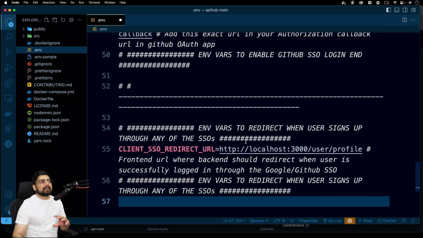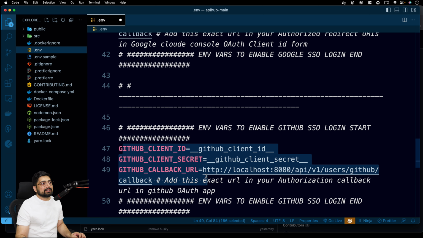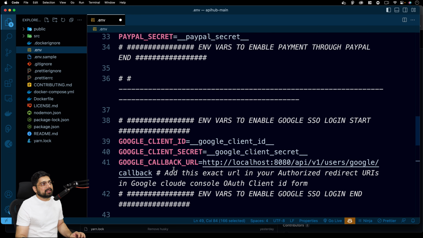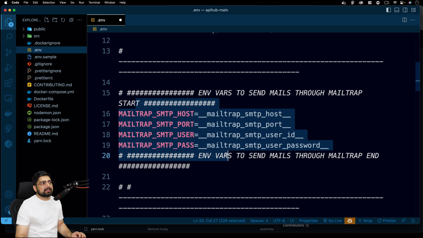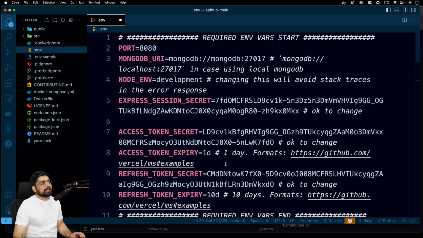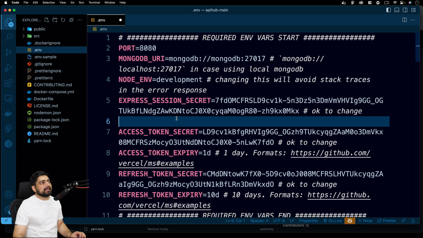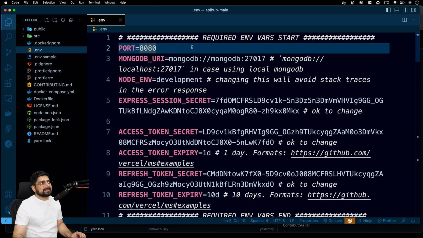Now in this file, there are separate sections depending on which service you want to enable. For example, if you want the GitHub ID, this is where it goes, and there will be a separate video for this. Google Client, PayPal, Razorpay, the mail service, whatever you need to enable will be enabled based on this. As of now, what we need is a basic MongoDB. So make sure you bring in the .env file, copy everything and save it.